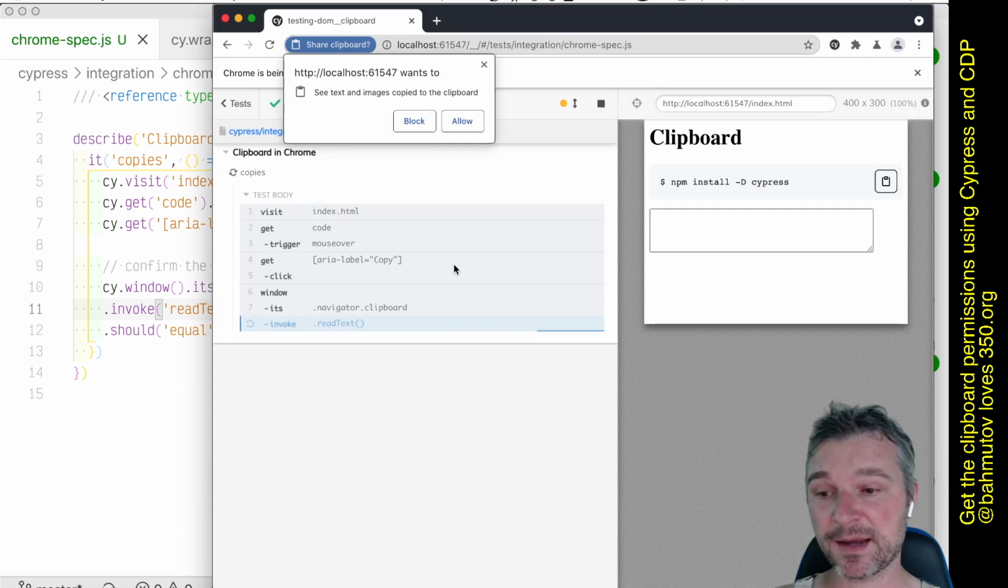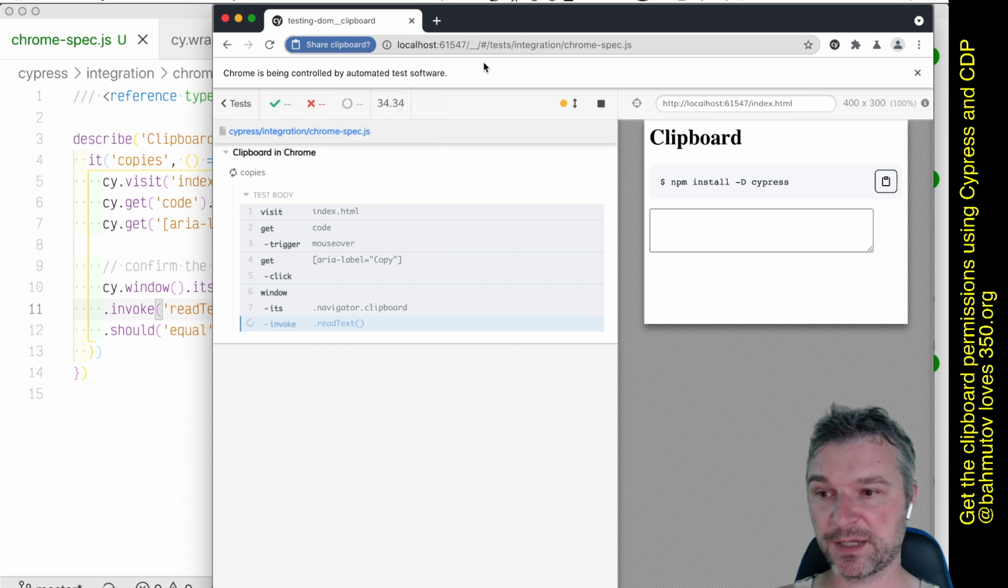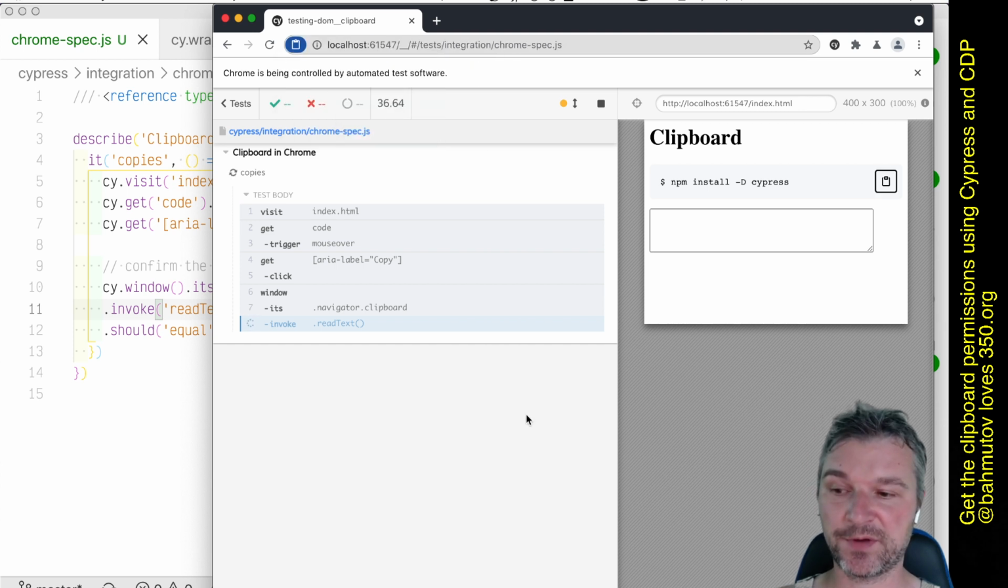The same test kind of hangs. Instead of just giving permission to every origin to access the clipboard, Chrome browser, for security reasons, asks me, do you want to allow this origin, which is where Cypress is running, localhost and some random port, to access the images and text copied to the clipboard? If I do nothing, if I don't give permission, then the test just times out and fails because it did not get the permission.